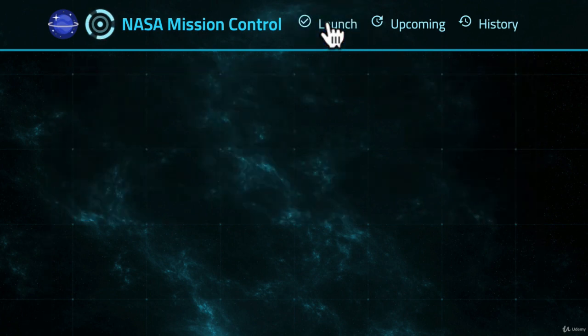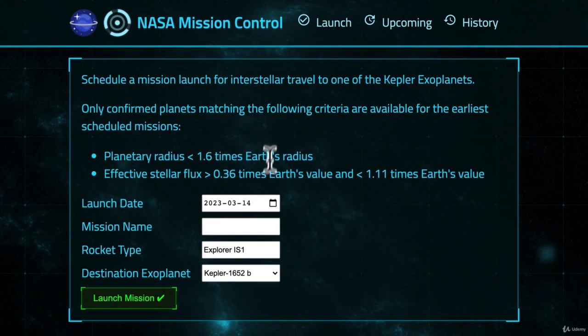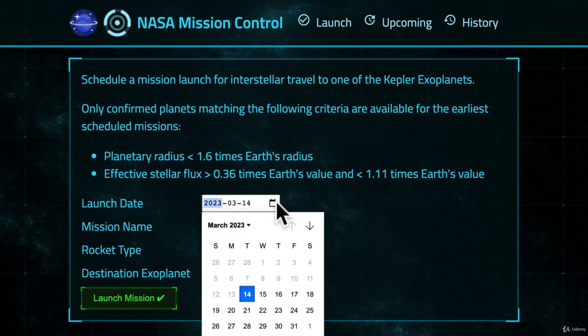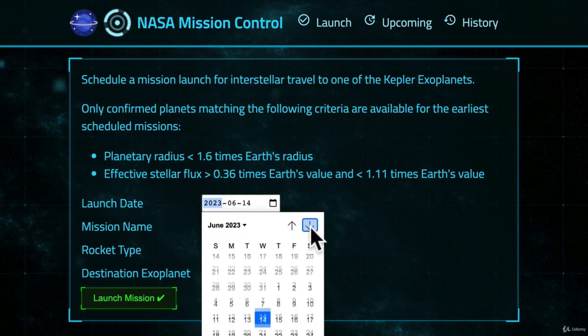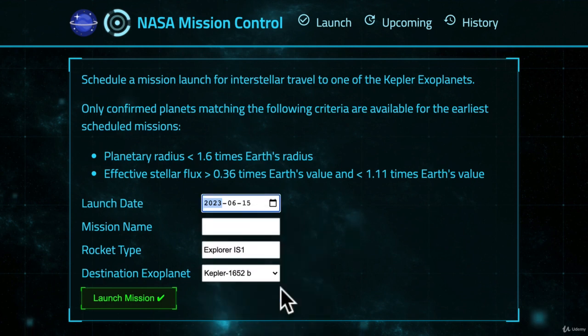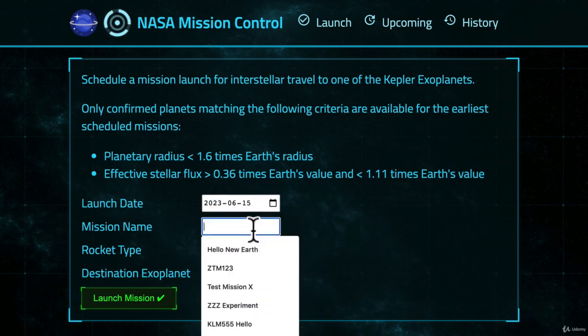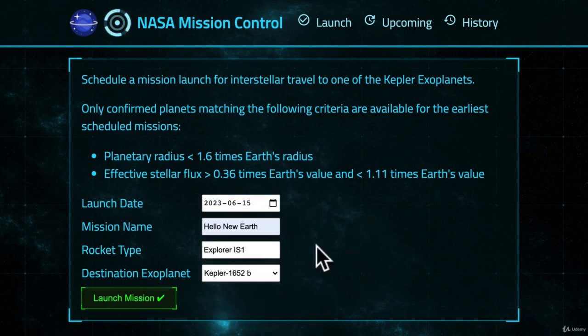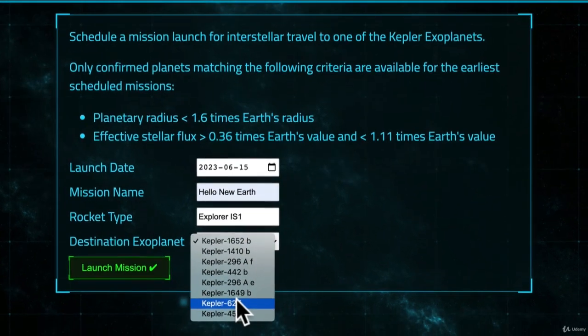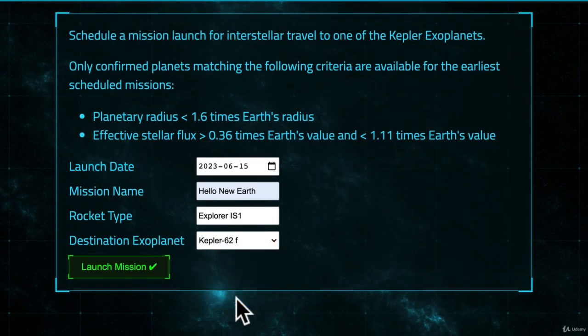And now, if we go to our launch page and schedule a launch for, say, June 15th, 2023, we'll say, hello, new Earth, using the Explorer IS-1 rocket, and we're going to Kepler-62f. Let's go! Oh boy, that sounded more like a failure than a success.